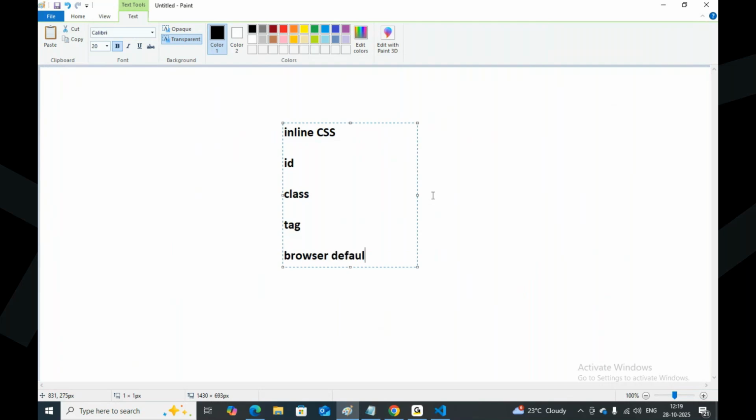What is the browser default? Black and white movie. Yeah. Browser default is black and white.